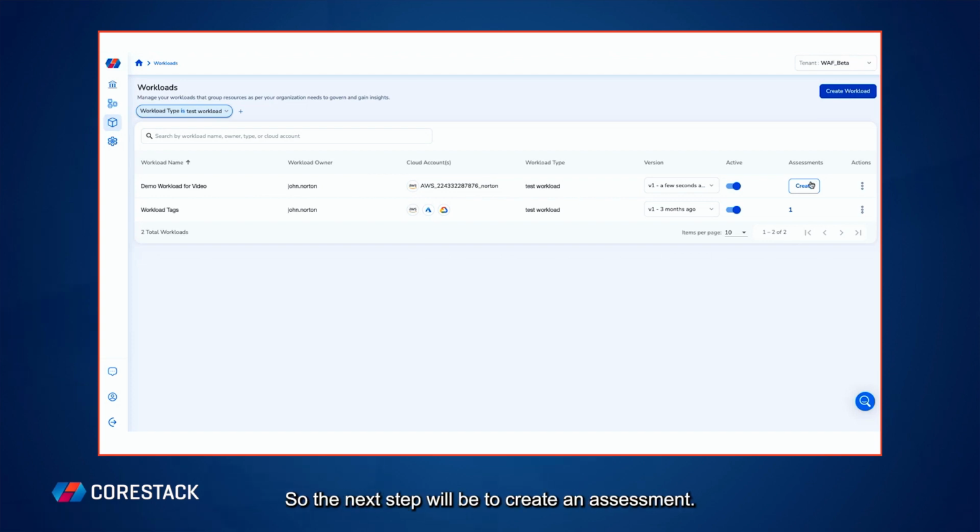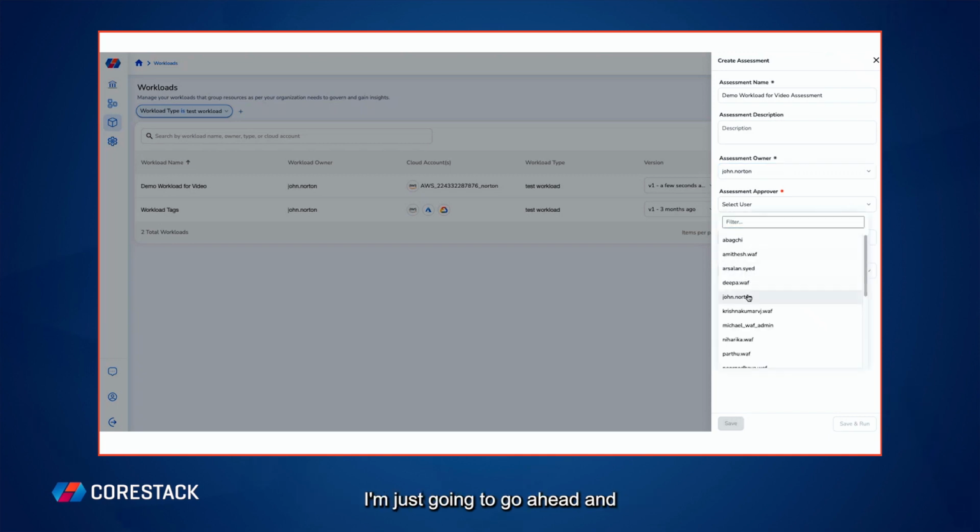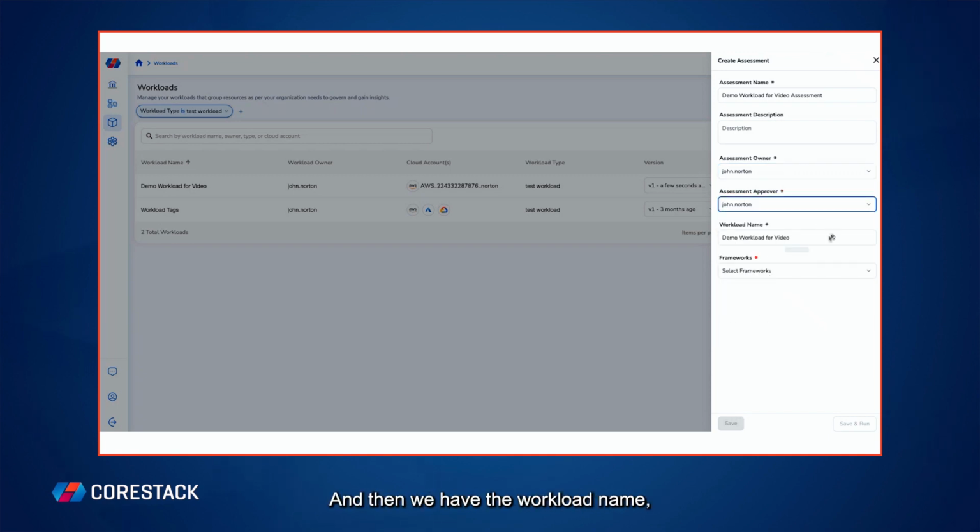So the next step will be to create an assessment. And from here, you can see that the assessment name has already been populated based on the workload name. We can optionally add a description. We have the assessment owner. I could change this if I would like to. We have the assessment approver. I'm just going to go ahead and set myself to be the assessment approver. And then we have the workload name, which has already been populated for us.